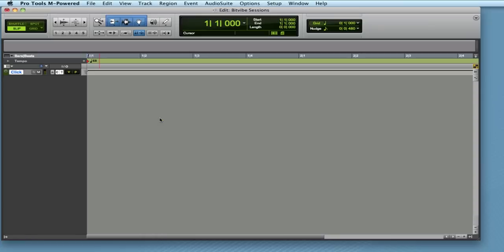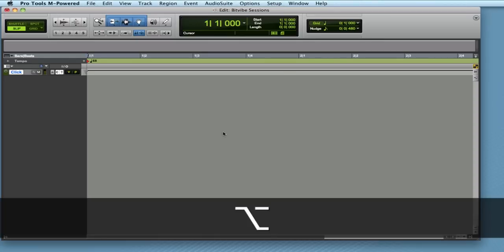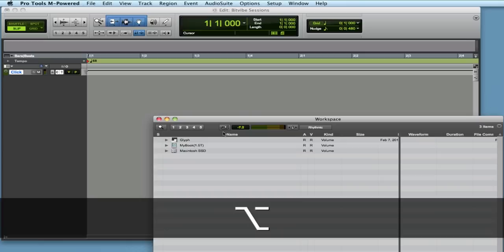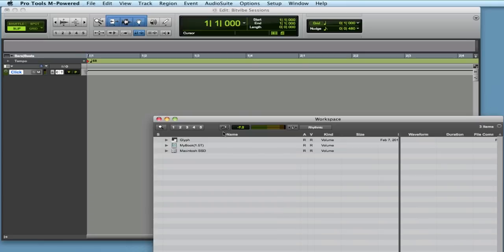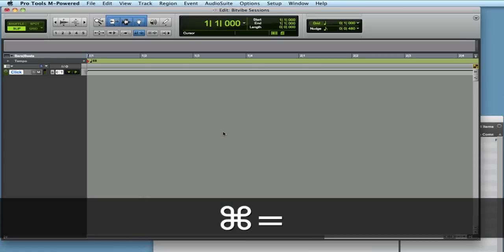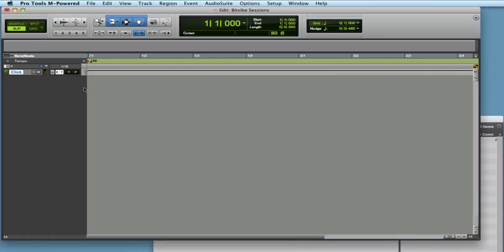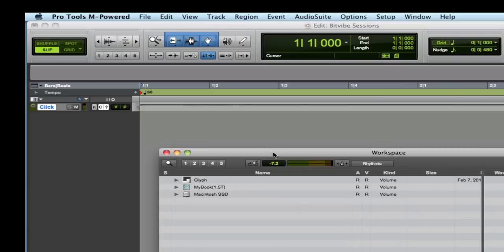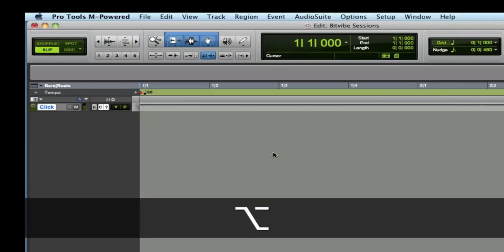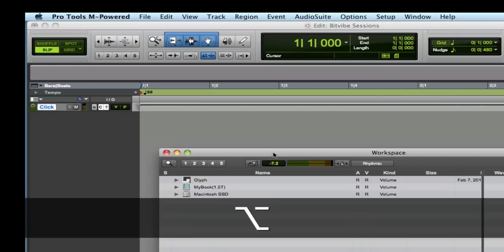So we have to go back to the Workspace browser. I have memorized that option and semicolon will pop that up, because that view along with the mixer, which is command equals, are things that you commonly need to do in Pro Tools. So the command is option, semicolon, pulls it up and down.